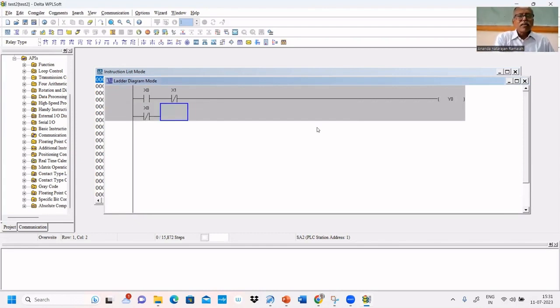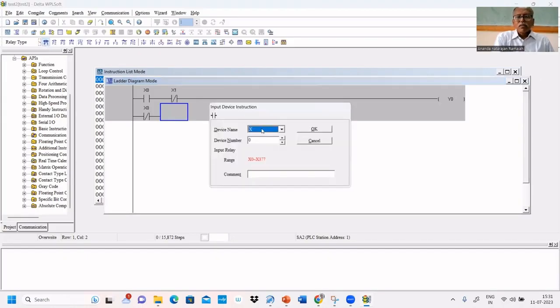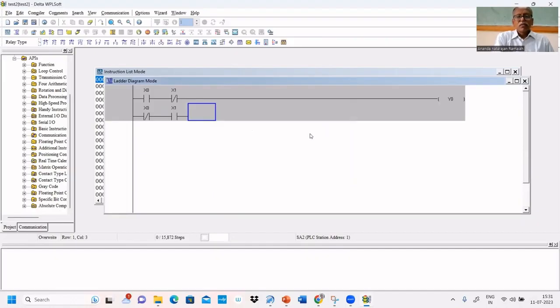Then X1, you have to use normally open. Now you have to connect these two. For that, this is a vertical line, and this is a horizontal line like that. So we put both in parallel. So the XOR gate is over.